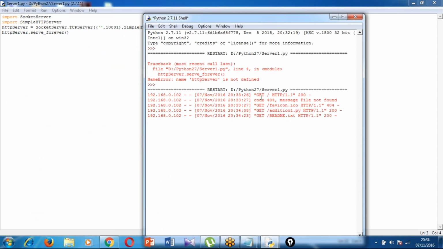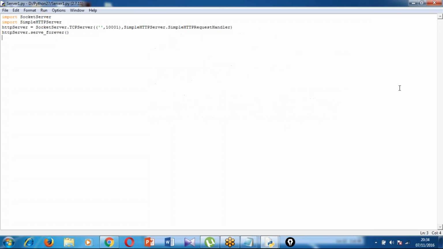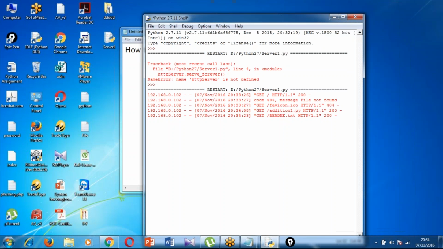As you can see over here, HTTP GET, HTTP 1.1 200. 200 means the connection is established, right? Whenever we get a value 200, it means the connection is established.